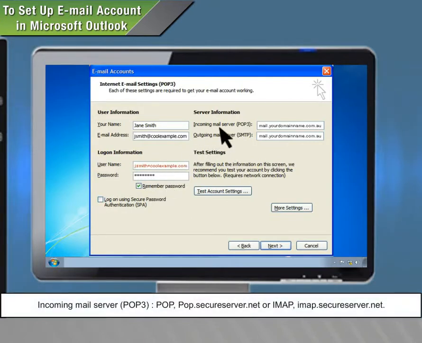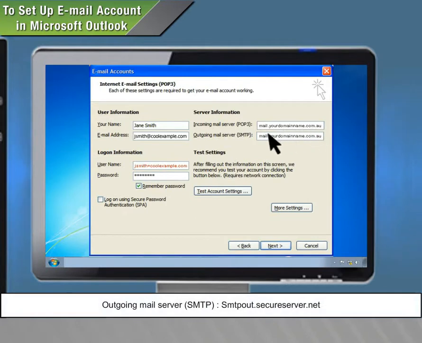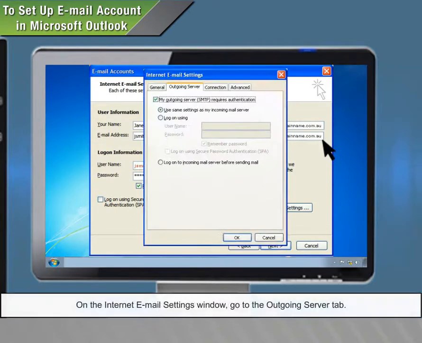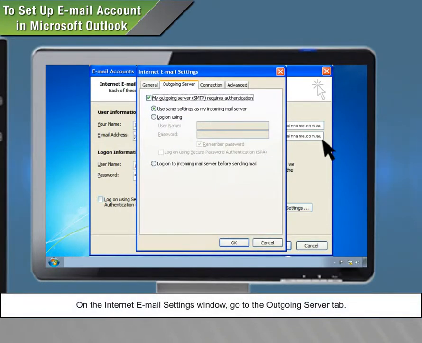incoming mail server, that is POP3, pop.secureserver.net or IMAP, imap.secureserver.net; outgoing mail server, SMTP, smtpout.secureserver.net. On the Internet Email Settings window, go to the Outgoing Server tab.